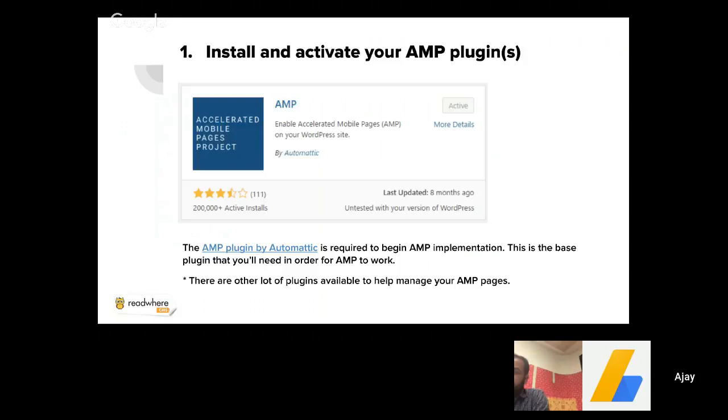The AMP plugin from Automattic is one of the recommended plugins, as it is from the same organization which powers WordPress. There are lots of other plugins available which can help to manage your AMP pages, which you can browse and choose based on user ratings and feedback. Next.